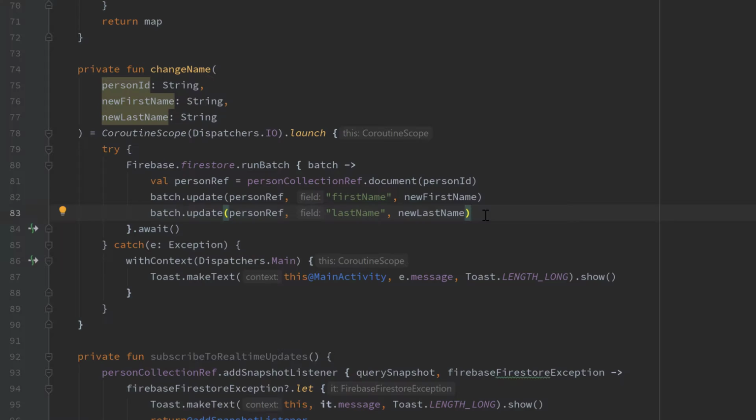But as the name batched write says, that is only possible for write operations. Once we also need to read from our Firestore database, then we need to use transactions. So on the one hand, transactions will allow us to combine different read and write operations. And on the other hand, they will handle the concurrency of that.